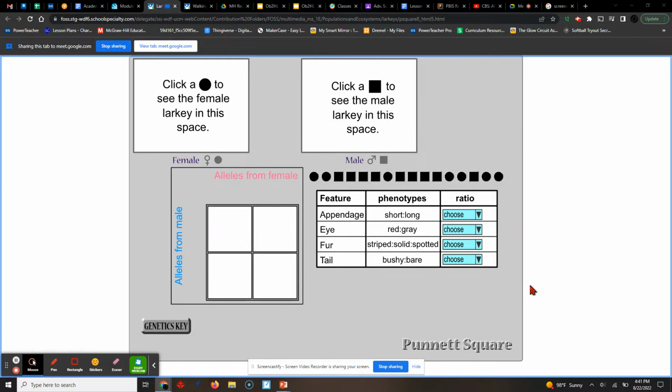What's up, everybody? This is the quick tutorial on how to do the Punnett squares. So the first thing that we're going to do once we get to this website is just quickly read the instructions: click a circle to see the female Larkey in the space. So this is our little population of what's called Larkies. The circles will be the female, the squares will be the male.